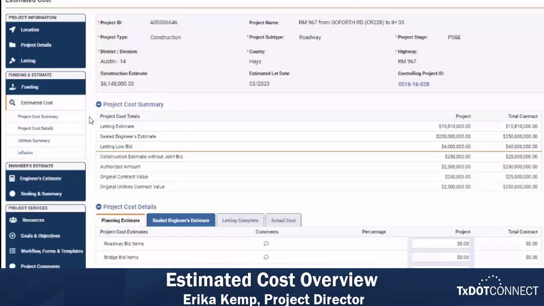In the project cost summary section, we have a new term called letting estimate, and we'll define that down in the project details section. We have a sealed engineer's estimate and a letting low bid, which will be auto-populated in the system after letting. The construction estimate without joint bid is also a new term that we'll define in the details section. The authorized amount will come from the funding page for approved funding lines in the construction grid. And then the original contract value and original utilities contract value will also be auto-populated post-letting.